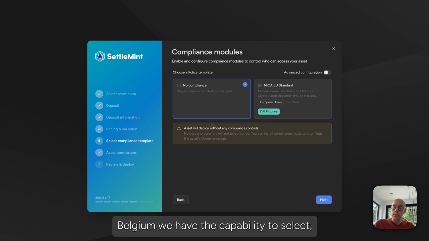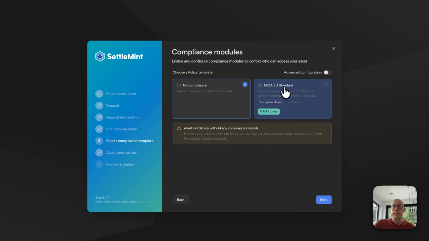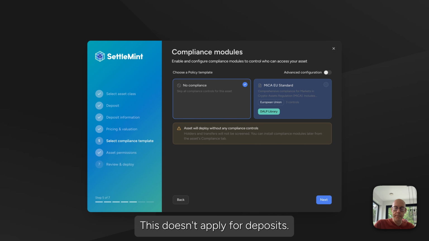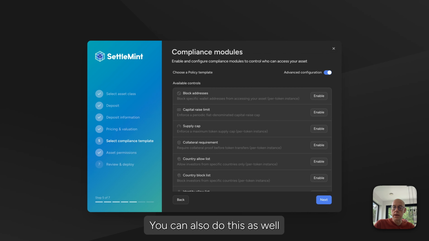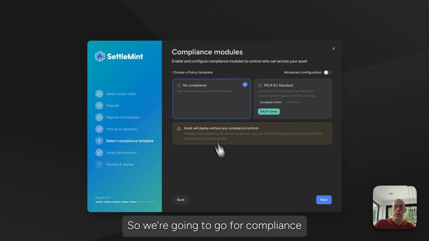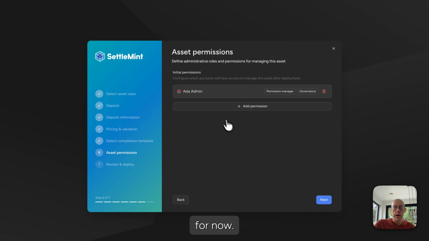Since we picked Belgium, we have the capability to select the European Union level MiCA standard. This doesn't apply for deposits, so we're not going to do this. We're going to stick to no compliance. If you want to go manual, you can also do this as well and pick the controls you want specifically. So we're going to go for no compliance for now.